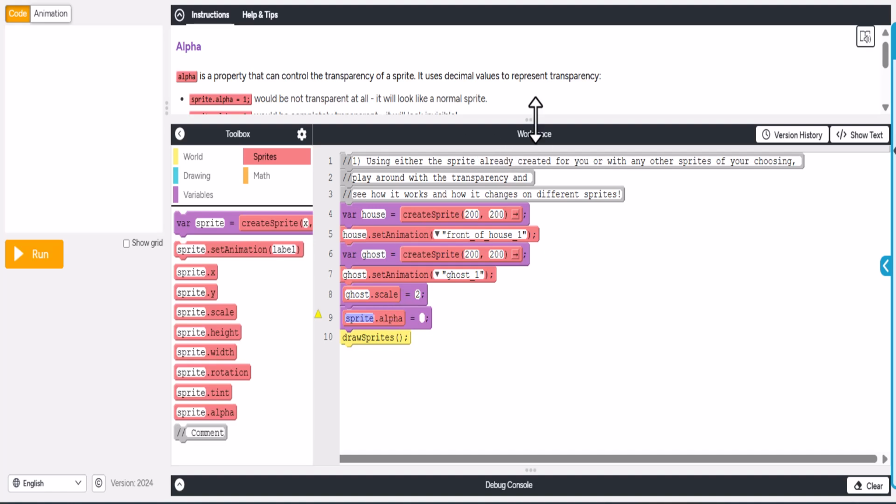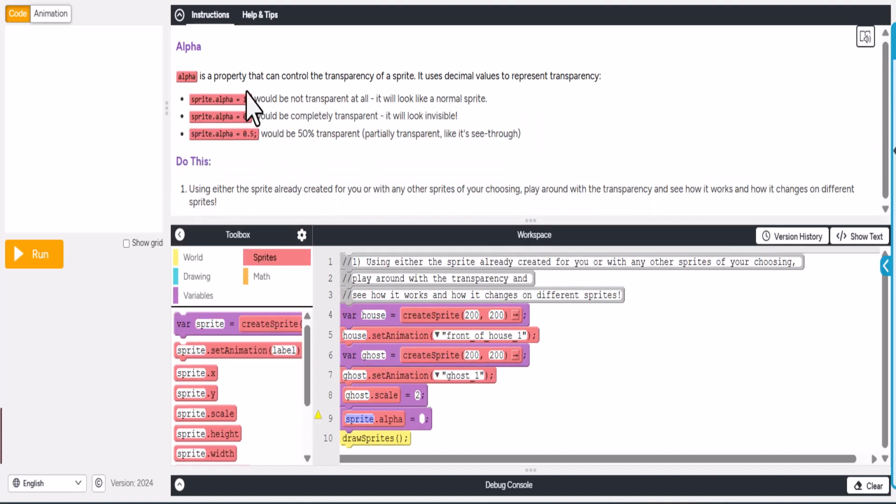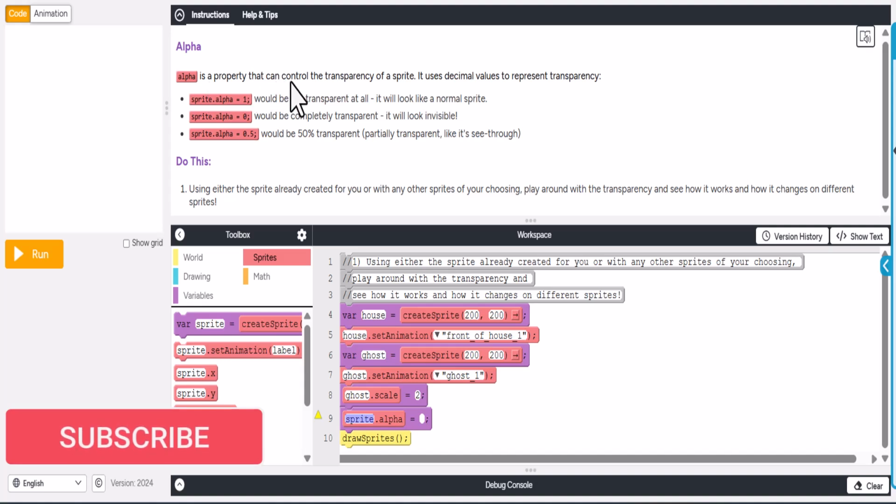And basically what it does, and we kind of describe it here, is alpha is a property that can control the transparency of a sprite. It uses decimal values to represent transparency. So if we did equal to 1, it would be not transparent at all. And if we did 0, it would be completely transparent, which means there'd be no colors showing.